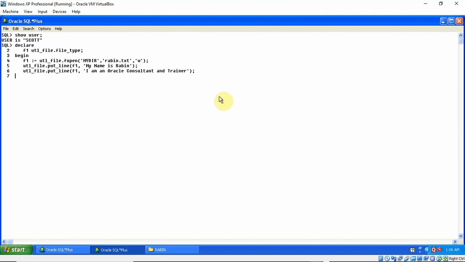now I have to close the file. Okay, since I opened the file, I have to close the file. So utl file dot f close is the procedure to close the file. F close, I have to write here f1. Okay, now I have to end this.